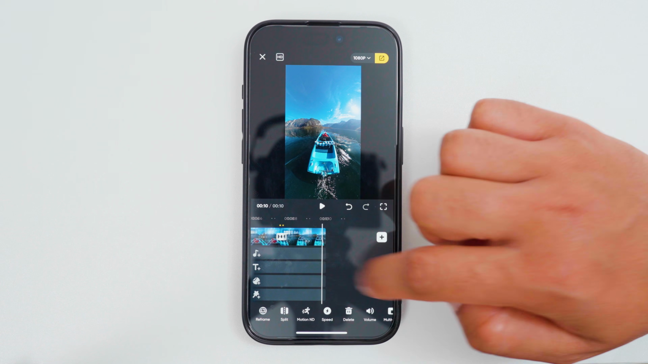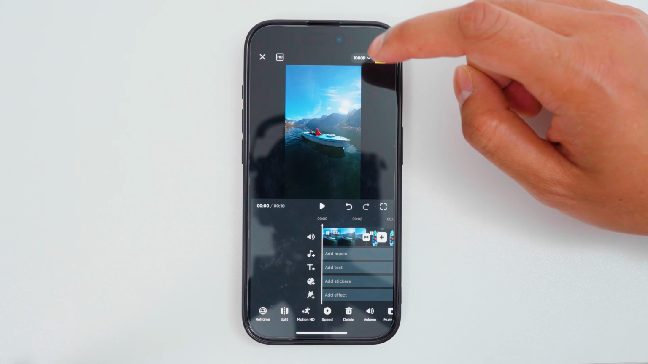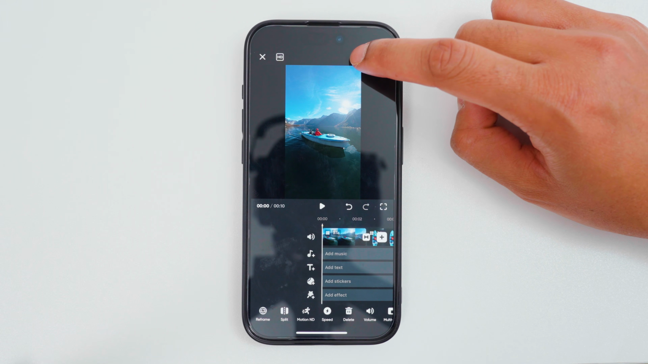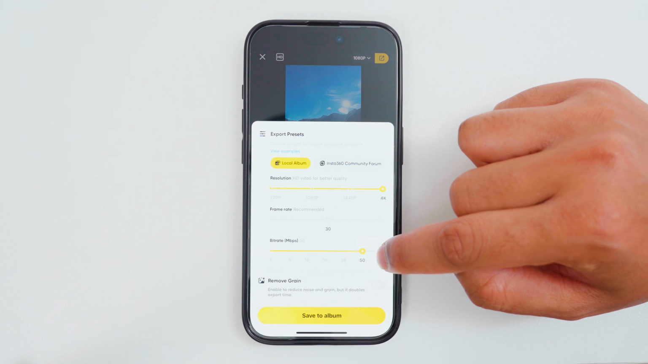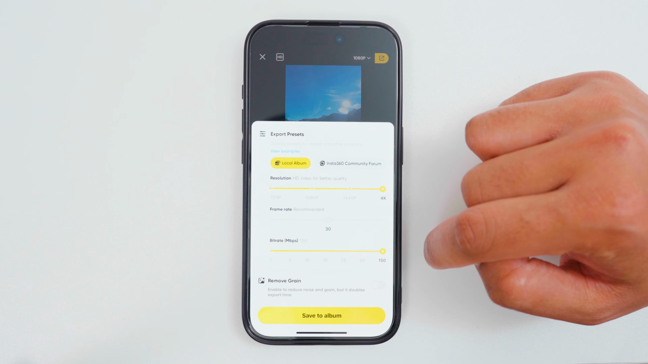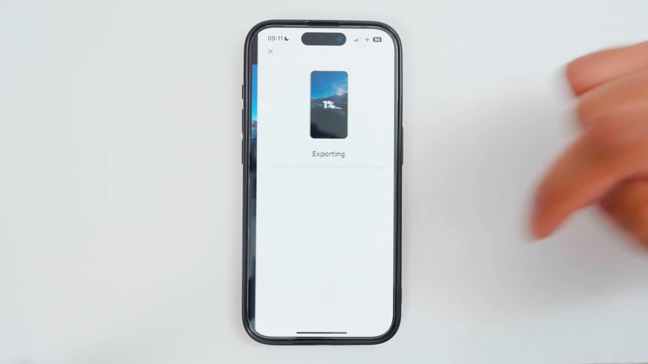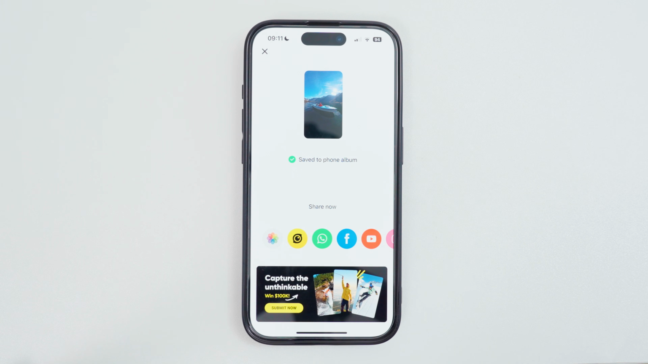So to export this shot with the best video quality possible, I will go to the 1080p drop down. I will select 4K resolution, maximum bitrate, save to album. Once this video is saved to my phone, I will then upload this video to social media.